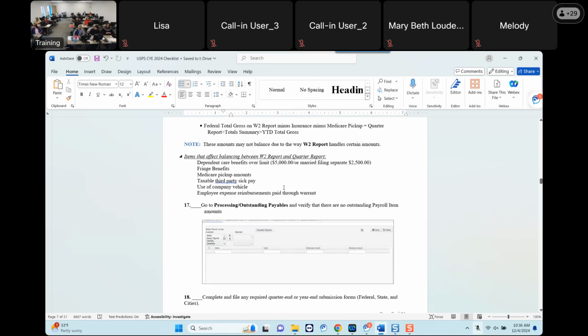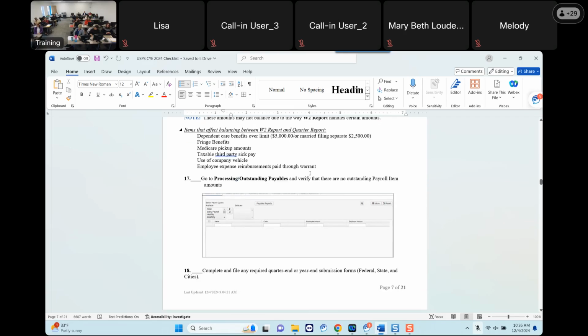Some other things that are going to impact your W-2 report: dependent care benefits, fringe benefits, the Medicare pickup, taxable third-party sick pay, use of company vehicle, and employee expense reimbursements. So those sorts of things can throw that off. I would say just have yourself a little note of what all of those equal so you can balance.